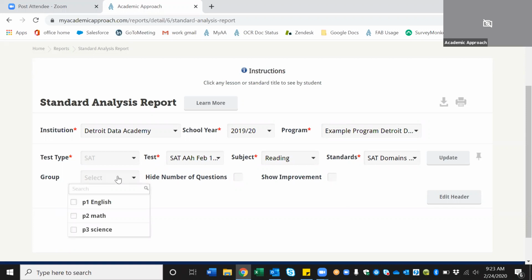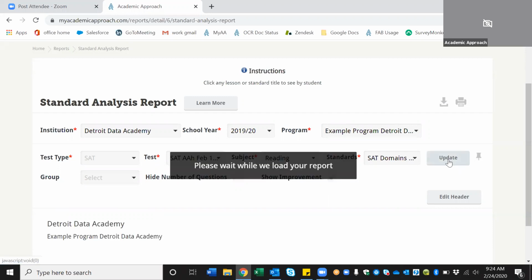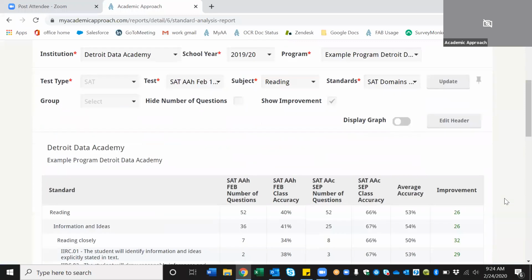The group, again, is the same as the class period. So you can select multiple groups if you want to look at how a smaller subset of the junior class for this example did. And then you can also select show improvement as well, so you can see skill growth. So I'm going to click update.